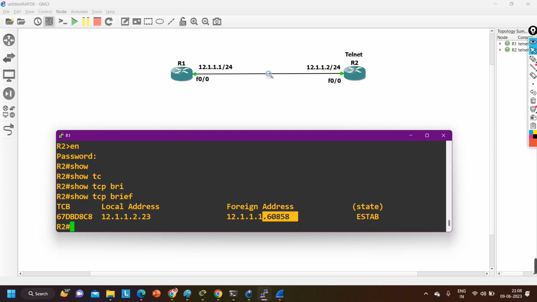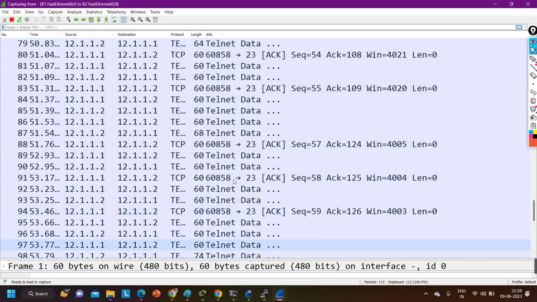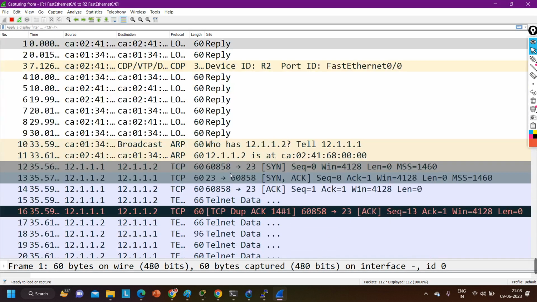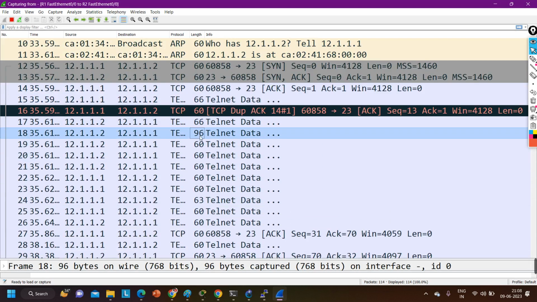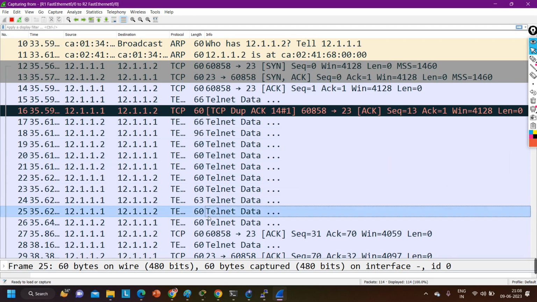So this 12.1.1.1 is using a random port number. Yes or no? This is a random port number. And this one, 23, is the well-known port number. Who is using it? Router number 2. And in the capture, see, this is the actual telnet message. Yes or no? These are actual telnet messages. Yes or no?